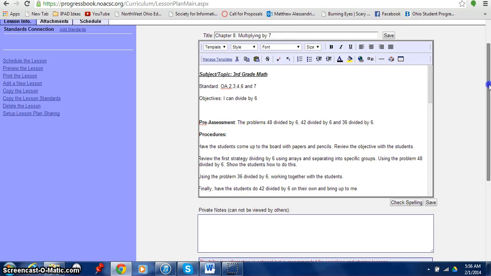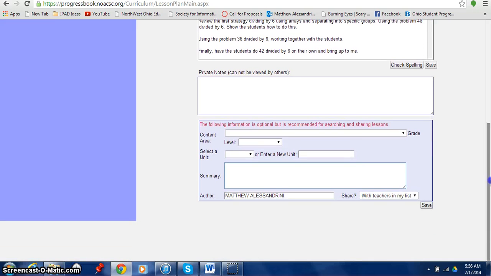But that's not the only thing. The next thing you need to do is come down to this last box. It says private notes cannot be viewed by others. I haven't really used this section very much. I don't find it really to be that important. But again, I haven't really tried it. So if you want to fiddle around with it, go for it.